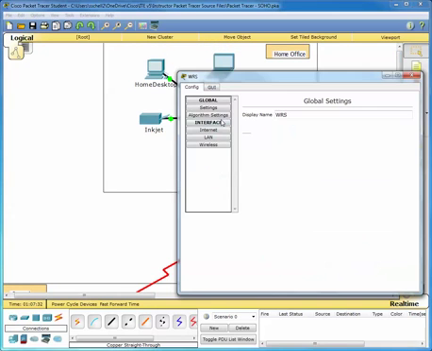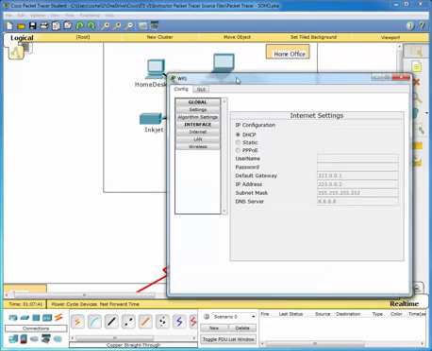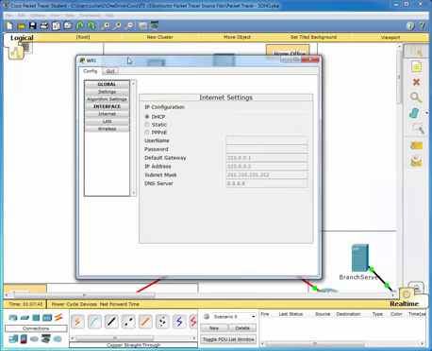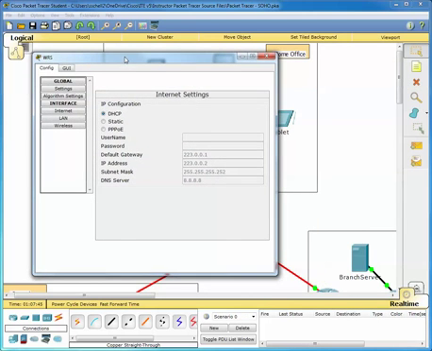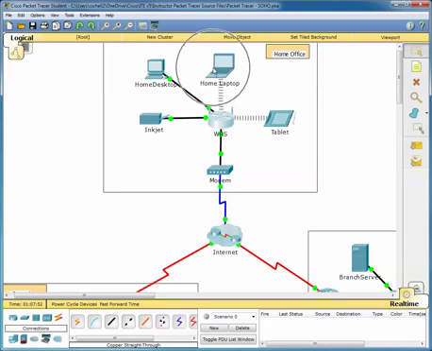So I'll just again open the interface of the router. It tells us our default gateway address. Remember, a default gateway is a way of getting out of your own network. So for each of our devices on our local network, their default gateway is the router, and it is the internal IP address of the router, 192.168.0.1.